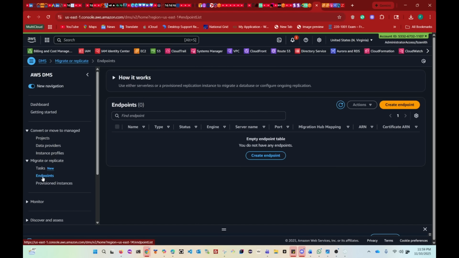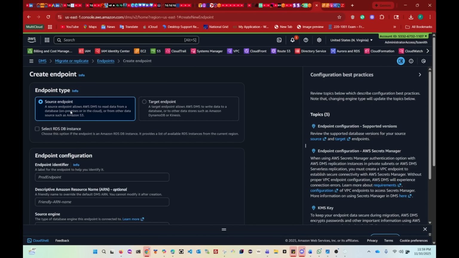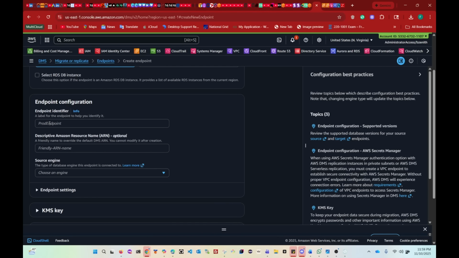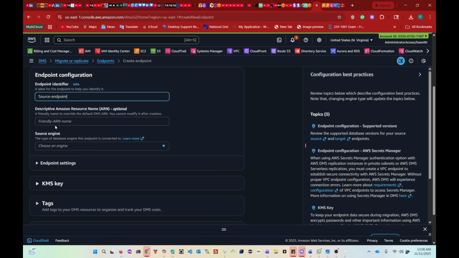So we'll go to endpoint. I will click on create endpoint. We'll start by creating the source endpoint, and we're going to give it a name and identifier. This can be any name, so I'll just call it source endpoint. The friendly ARN is optional. I'm going to leave it.